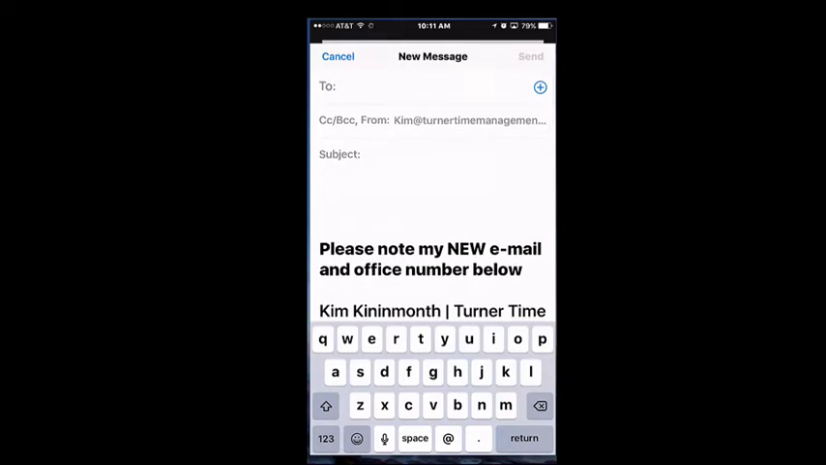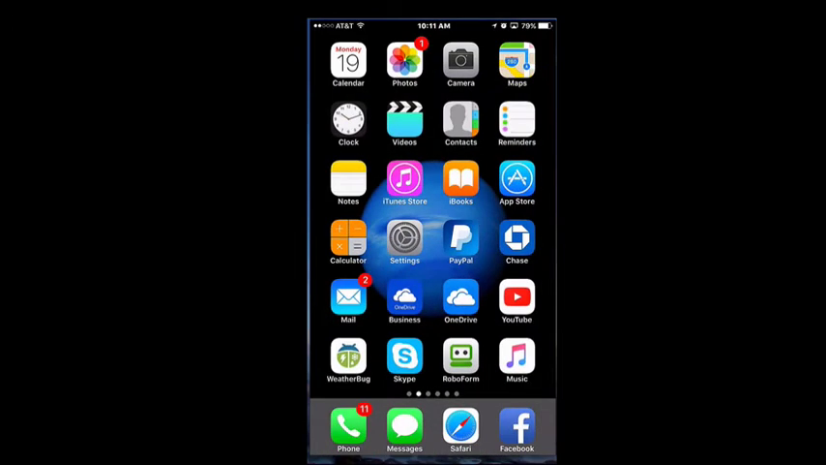So it's quite easy to create an email signature, including a logo, on your iPhone or iPad.